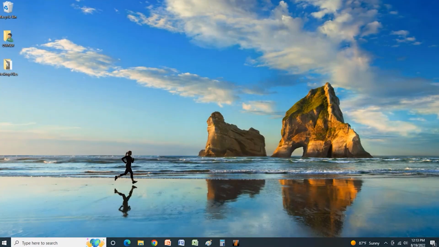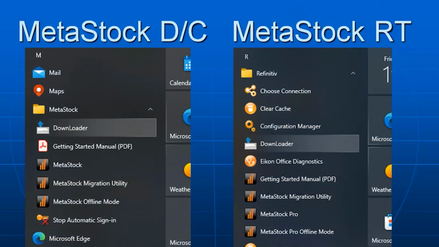To launch the downloader, the first step is to click on the Start button in the lower left-hand corner of your screen. Then, depending on which version of MetaStock you have, you'll find the downloader in two possible locations. If you're running MetaStock DC, or daily charts, you'll find the downloader located underneath MetaStock and then the downloader. But if you have MetaStock Real-Time or RT, you'll find it underneath the Refinitiv folder.